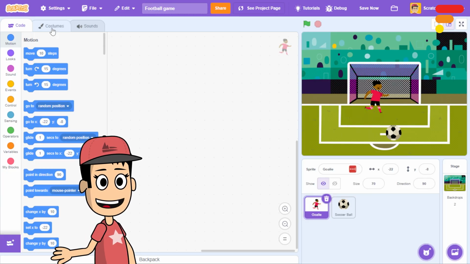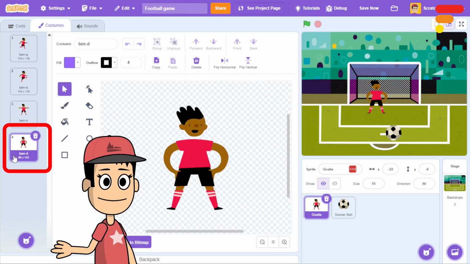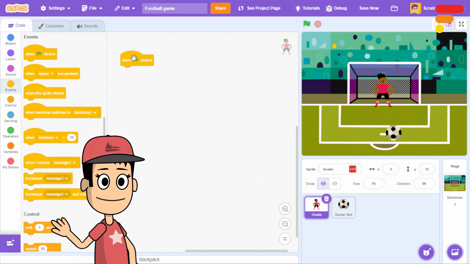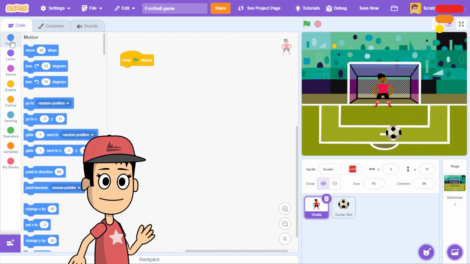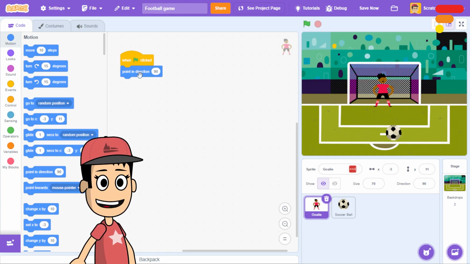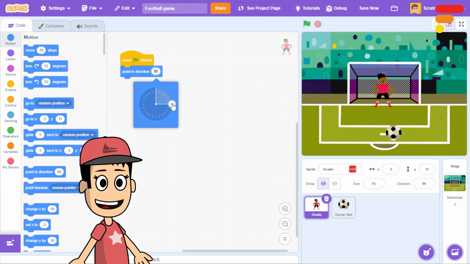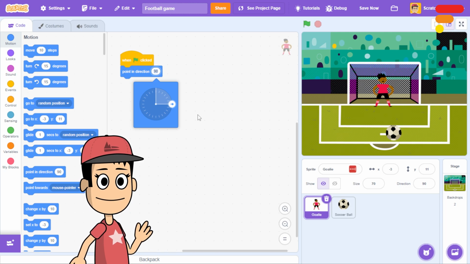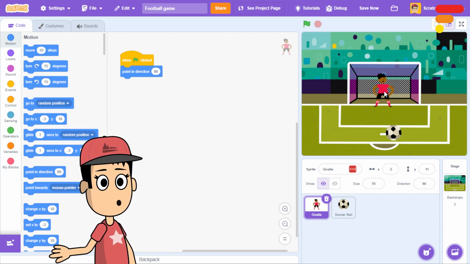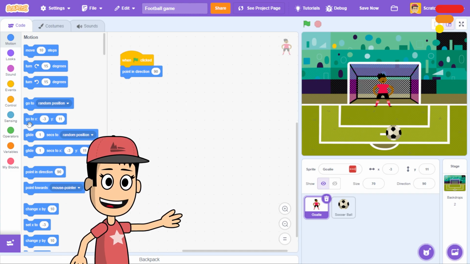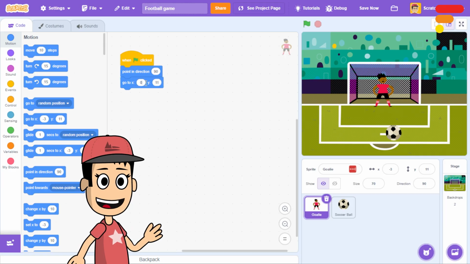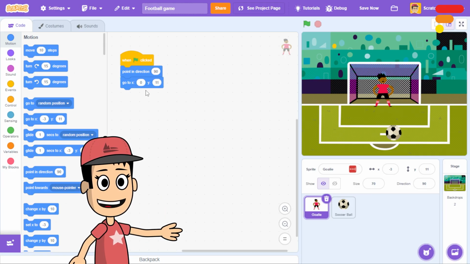From the costumes tab, select this costume. Now from the events tab, add the when flag clicked block, and below that, from the motion, add the point in direction block. Set the value to 90, meaning the arrow will point to the right side. This will define the goalie's movement. Now position the goalie at the center of the goal and add the go to XY block so that whenever the game starts, our goalie appears in the same starting position.